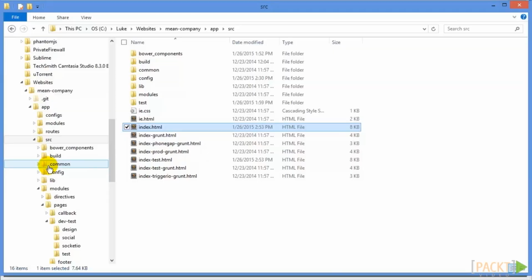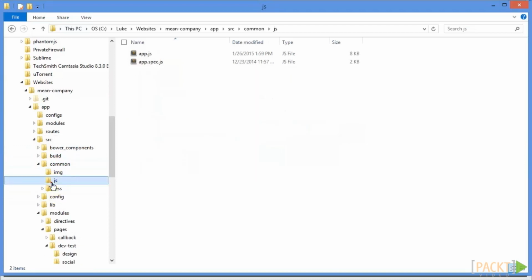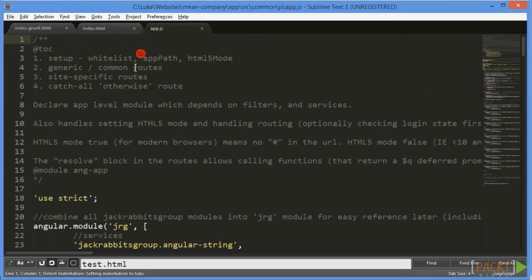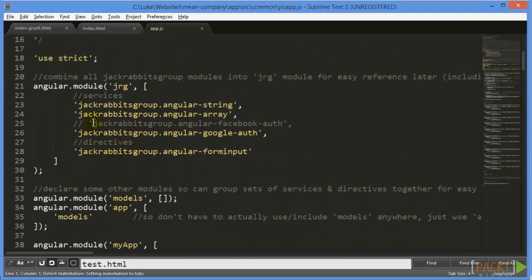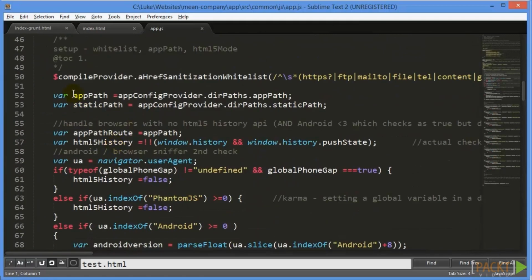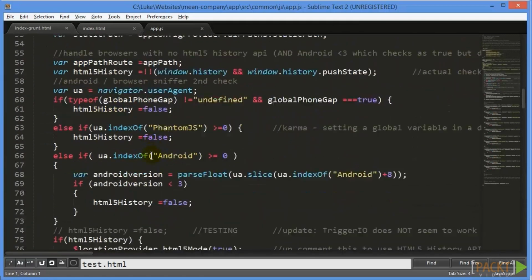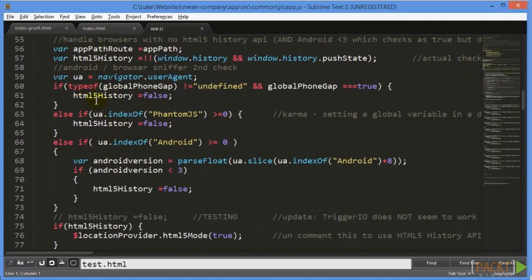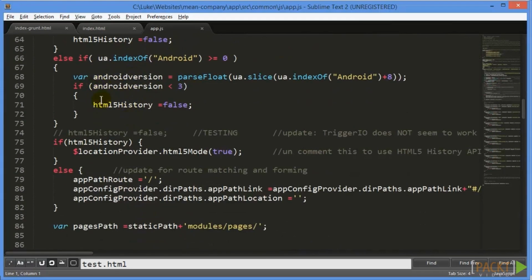And the routing for that happens in the common folder in JS and then app.js. And this is the Angular router. We can add some modules. And so if you install something from Bower or another third-party module, you can include it here in the Angular module section. And then we have our configuration, and we decide if we're going to use HTML5 history or not, handle some different devices and works with that.